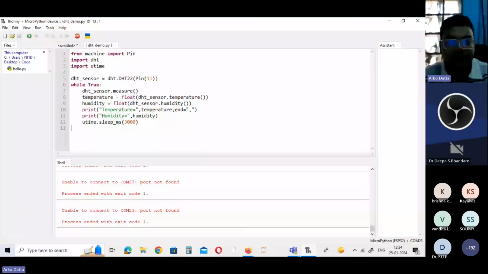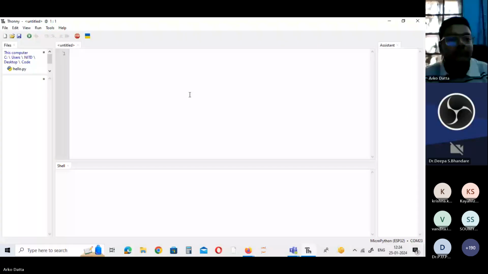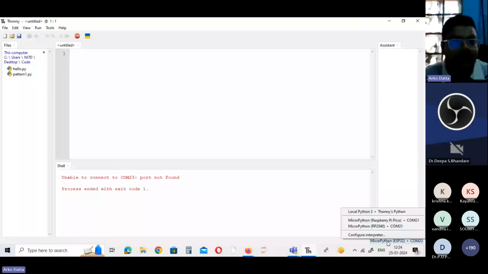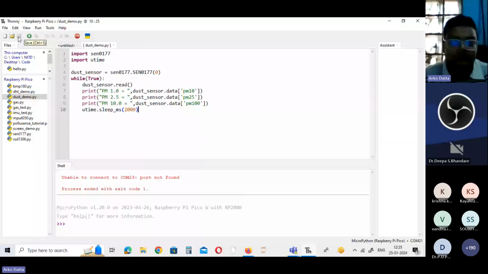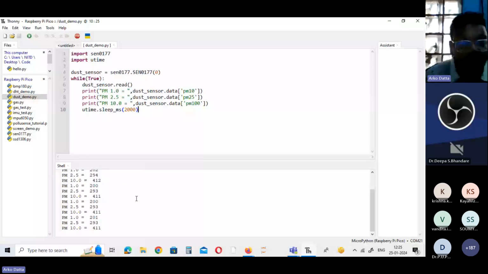We just restart Thonny, and select Raspberry Pi Pico, and then just go to dust demo, because we are demoing dust particles. And we can see that we are able to get the concentration of PM1, PM2.5, and PM10 dust particles.